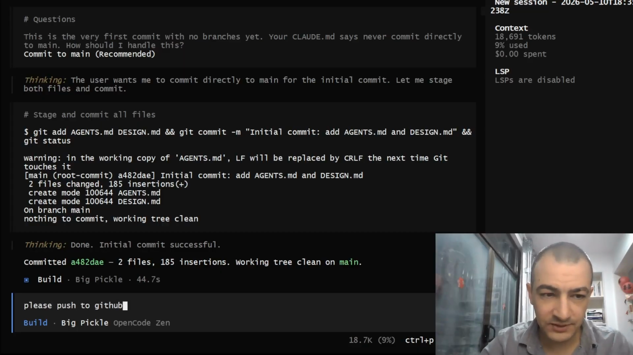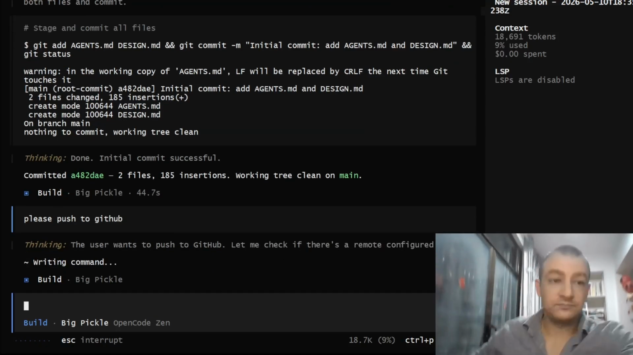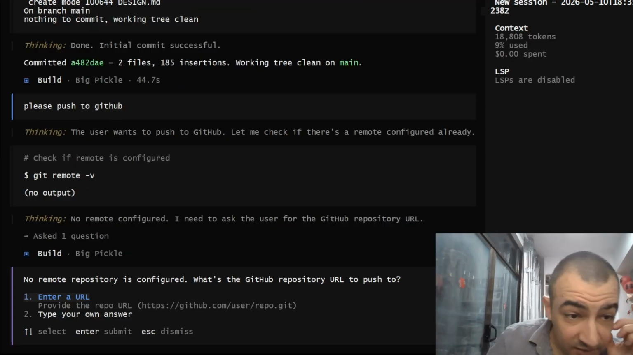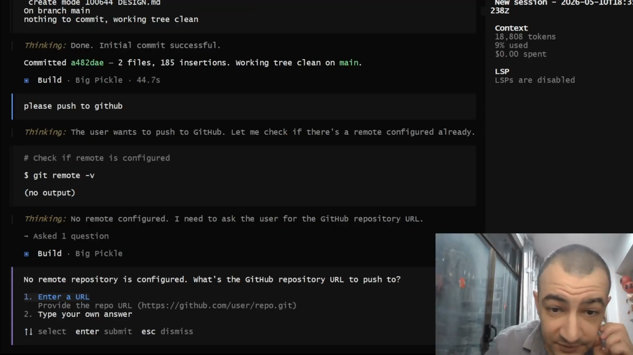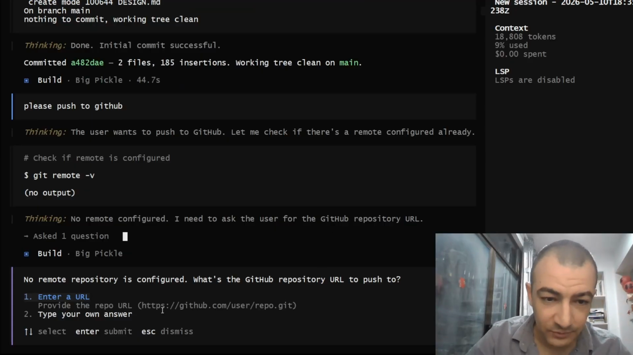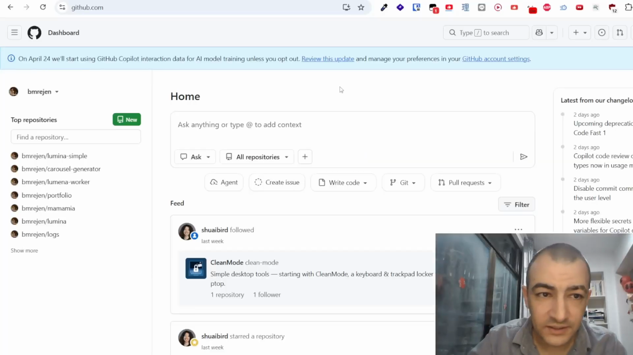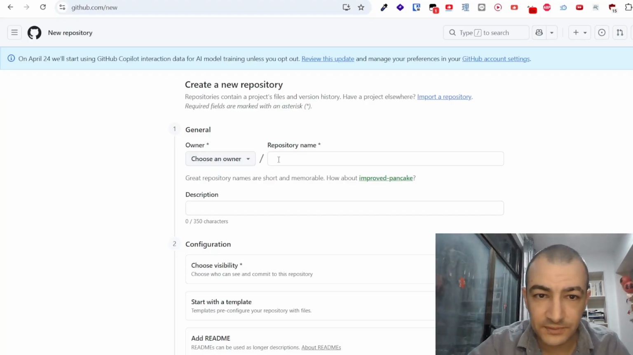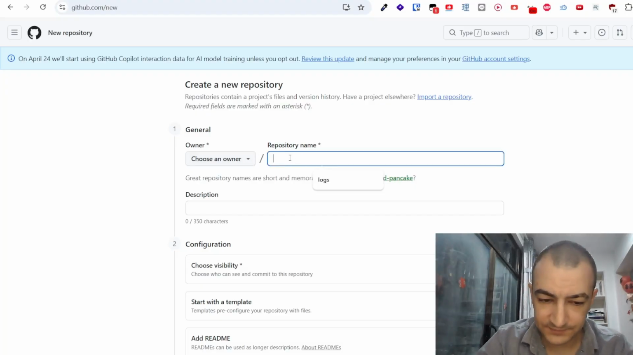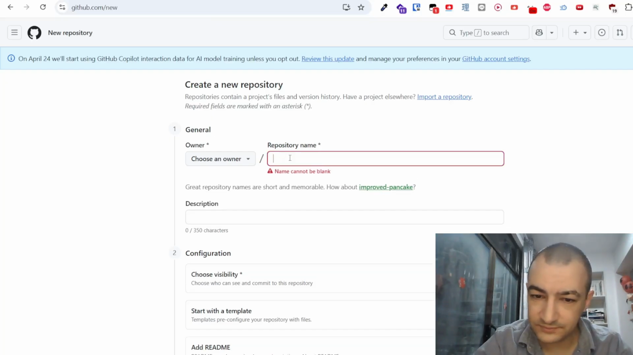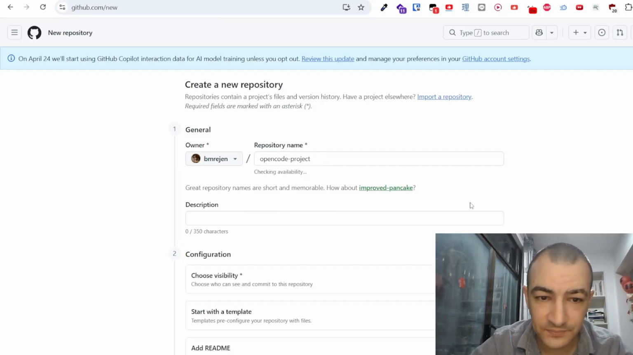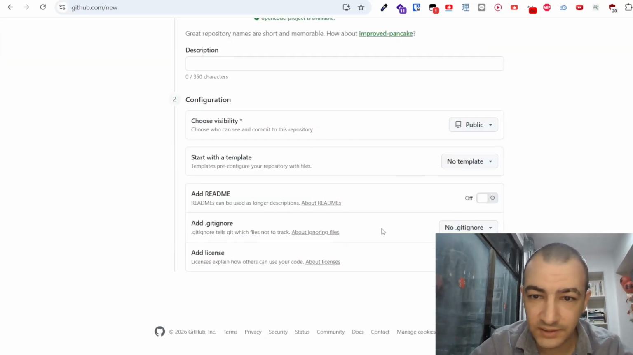Please push to GitHub. Great. Okay, no remote repository is configured. That's right. So let's create a repo for that then. Let's go on GitHub and create a repo. I'm going to choose new. My repo name is going to be OpenCode project. Who's the owner? It's going to be me. Okay, public, no template, no README. Okay, let's create the repo.